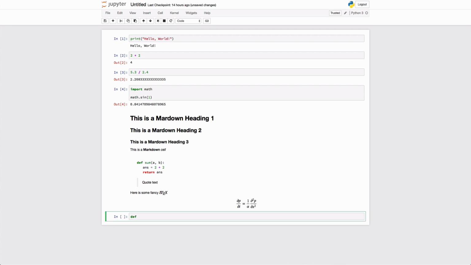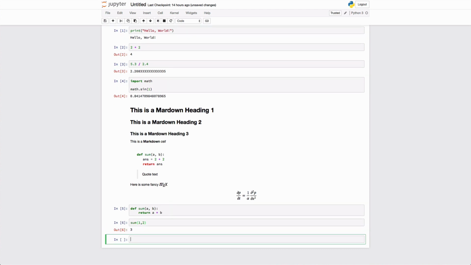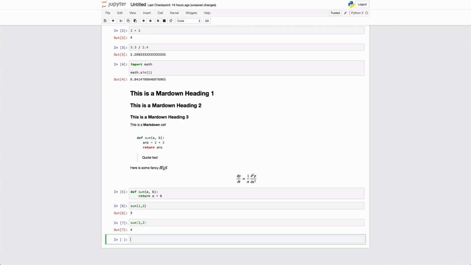So the keyword for a function in Python is def, like define a function. For example, if you wanted to define a function called sum that takes two arguments, a and b, then returns the sum of those two arguments, a plus b, that's all you'd have to do, and then we can call that function. So we can call it with two arguments, and we get the expected output. And call it with a different two arguments, and we get the expected output.